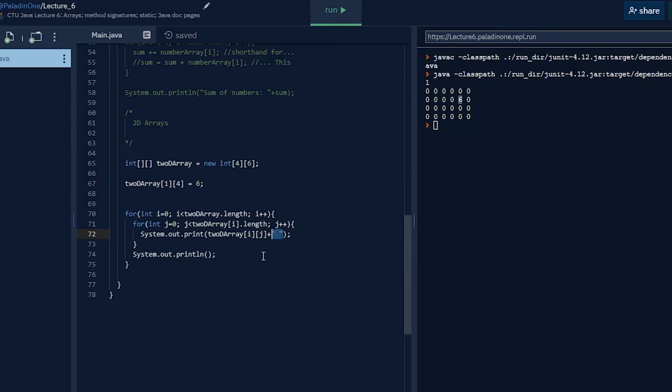And then you add a space because you don't want everything to be all jumbled together. Unless you do want it to be all jumbled together. I don't know, you might. But as for having the print line statement outside of the inner loop, the outer loop runs once for each row of the array. The inner loop runs once for each column of the array. Running once for each column of the array lets us print out all the numbers, but adding the new line at the end of the row lets you add the new line at the end of the row.